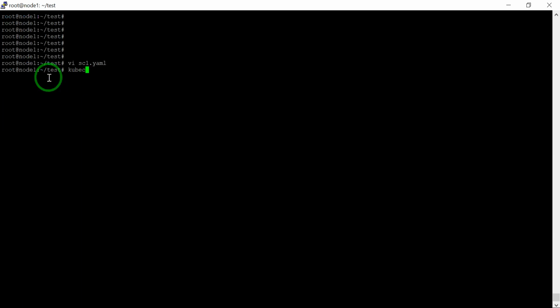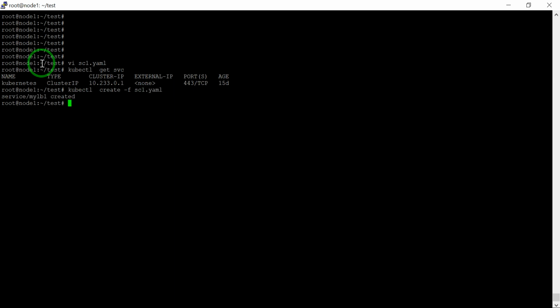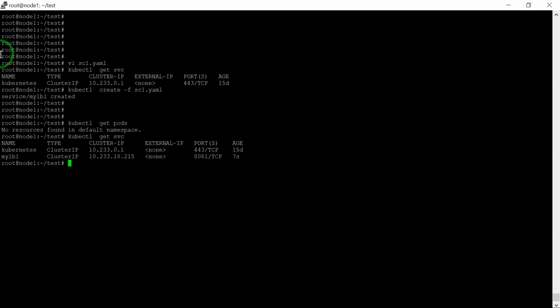Let's create it. First of all, let's check if any services are running. There are no services like this one, so let's create it. kubectl create -f svc1. The service has been created. Now get svc. Now in the cluster, the name of my service is my LB1, the type is ClusterIP, and there is the IP of my ClusterIP, and then the ports.